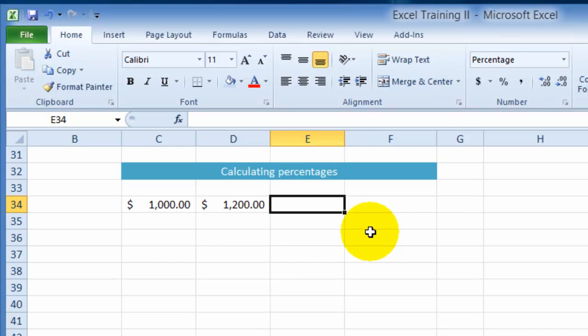The idea here would be take number 2 minus number 1. So what the statement was at the end of the year minus what you invested in the beginning of the year, divided by what you invested in the beginning of the year. So it would be basically 1200 minus 1000 divided by 1000.